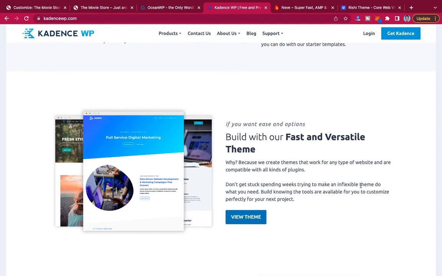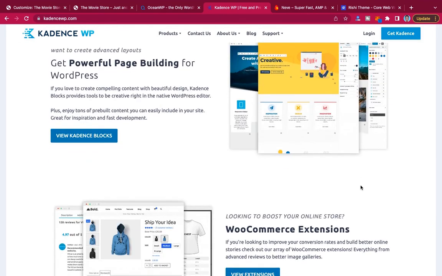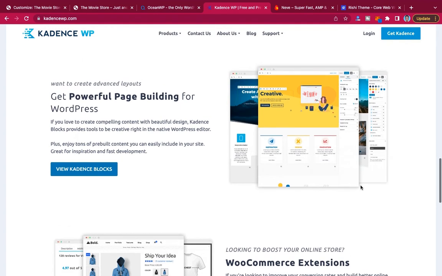But if you want to go further, the more websites you build, the more advanced your projects become. So you need some of the pro versions for it to work for you. But like I said, this is also one of the best free themes around the world. Now what makes it best is Kadence also has the Kadence Blocks.